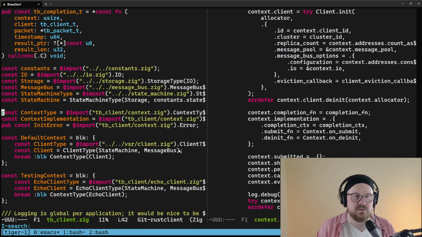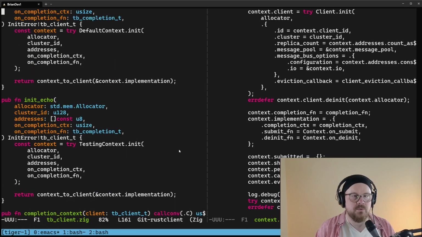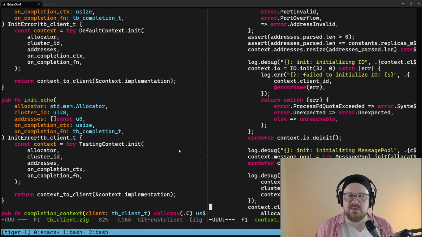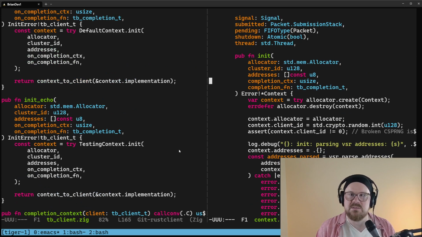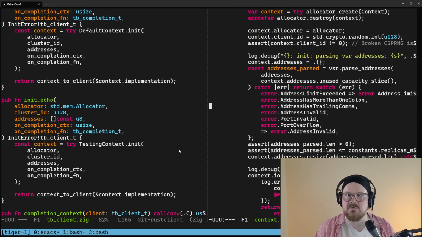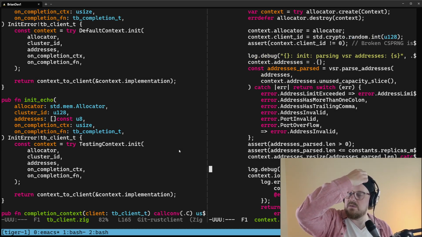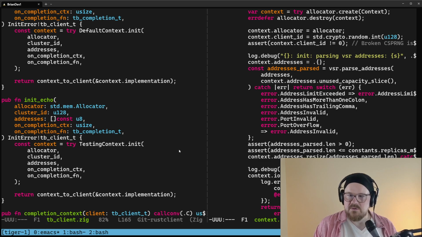Go back to TB client and look at function init. Call it default context init. This is default context init. And there's all kinds of stuff it's doing, creating an allocator, parsing addresses, might return errors if the address isn't correct. There's some debug logging. I would kind of like to turn on this debug logging. Anybody knows how to do that, I would love to know. But that seems like it would take me a long time to go figure that out on stream.